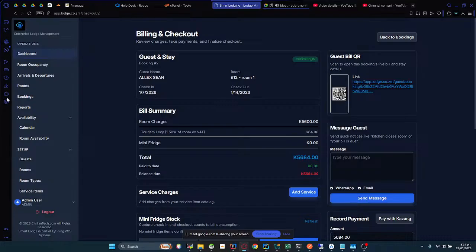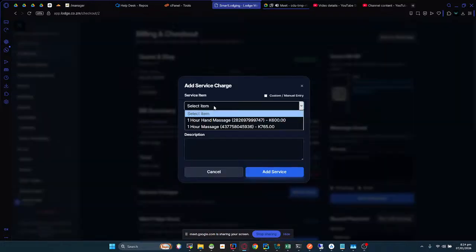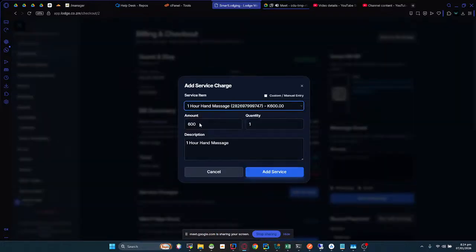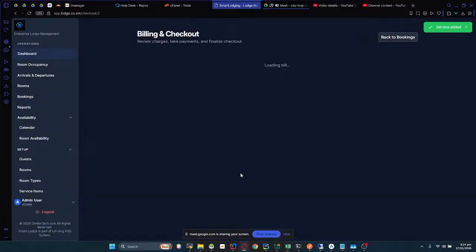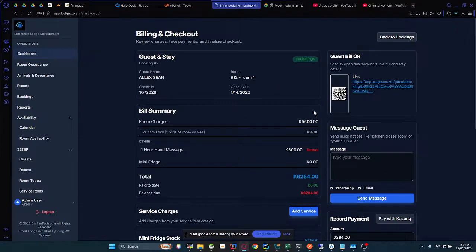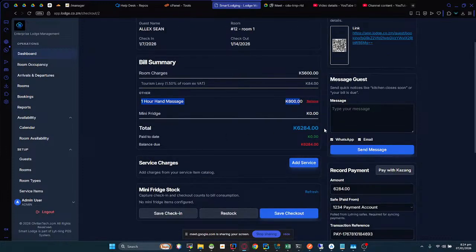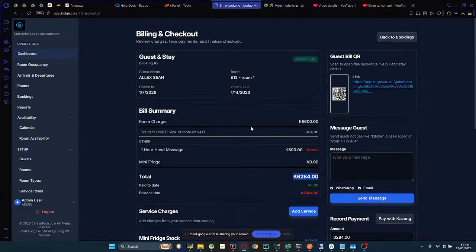Okay. So I got the service here. Let's say I want to do a hand massage, maybe for 1 hour. Now there are our other services. You see our 1 hour hand massage, and it also increased our bill. Then here you can even send the link for payments to the client.